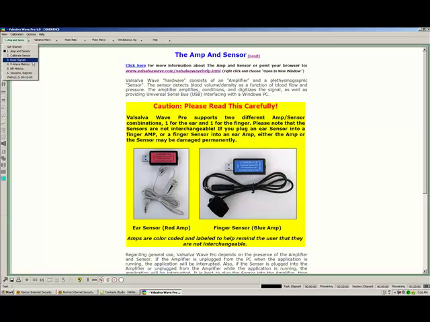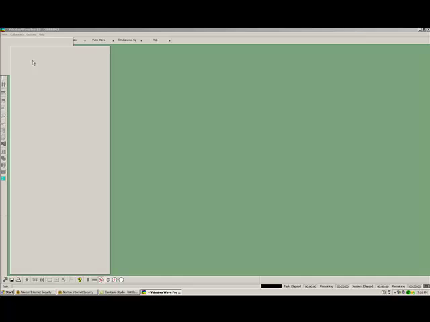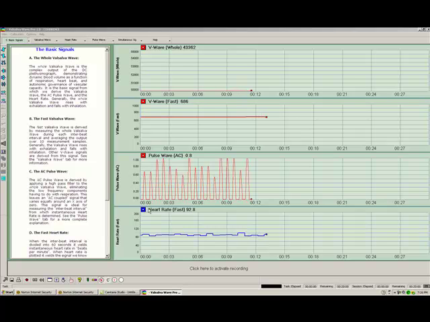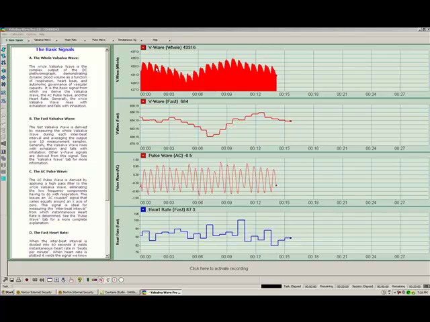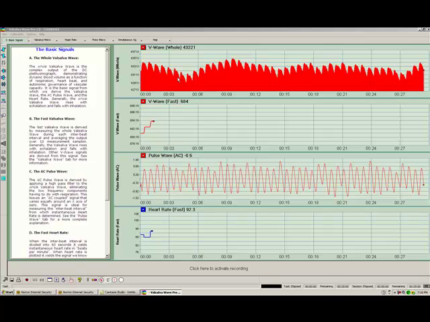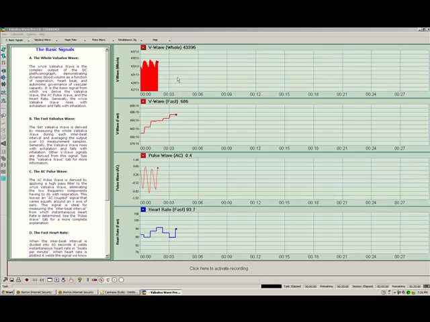Let's go then to basic signals. All of the views in Valsalva Wave, whether they are under the Valsalva Wave menu, the heart rate menu, or the pulse wave menu, are derived from one of these basic signals. The most basic is the Valsalva Wave whole, this being the raw output of the wideband plethysmograph that allows us to see basically the action of the blood in the monitored body part.